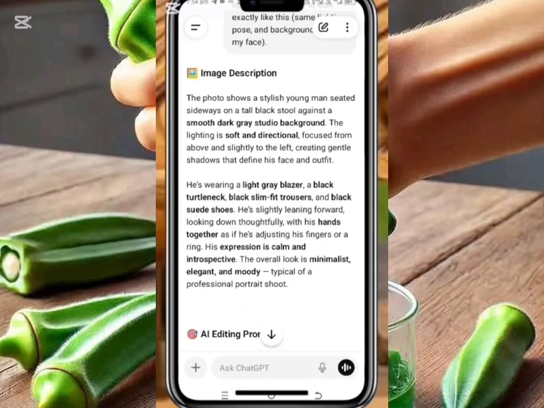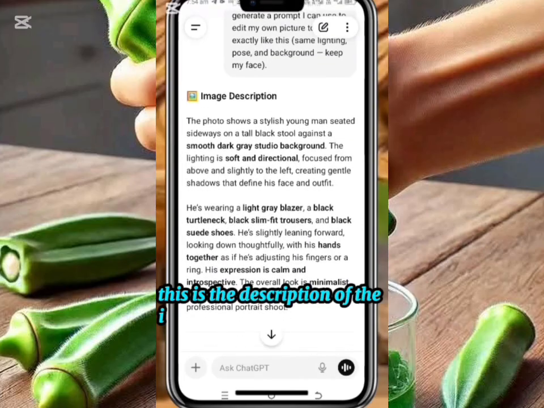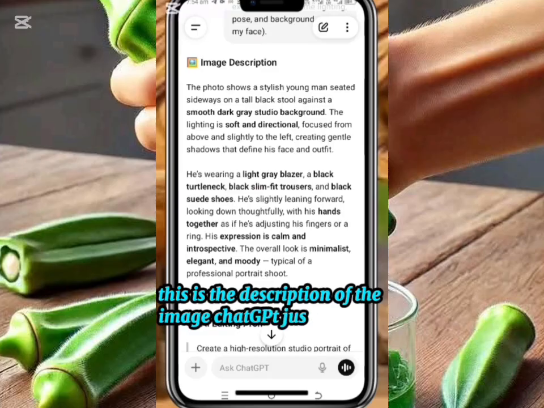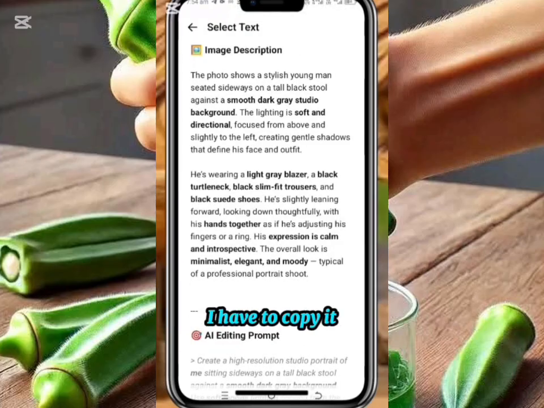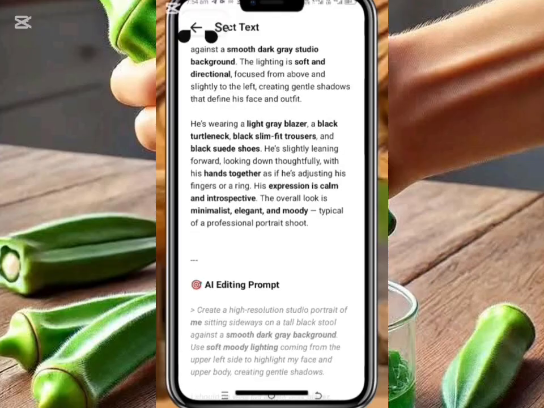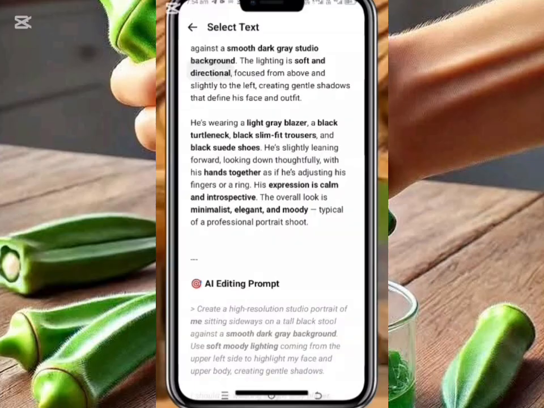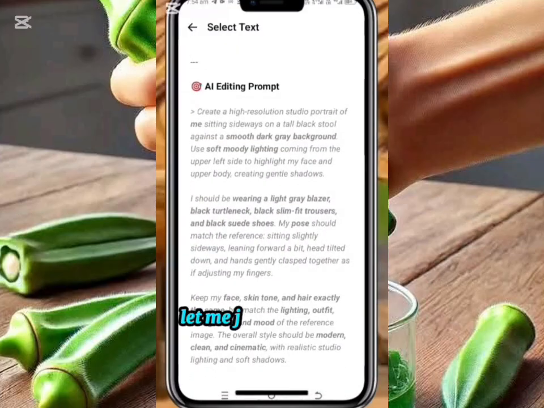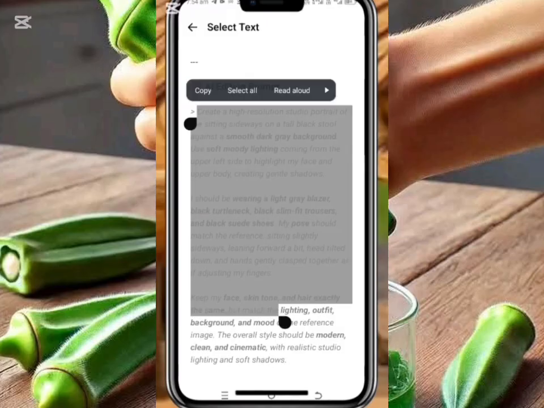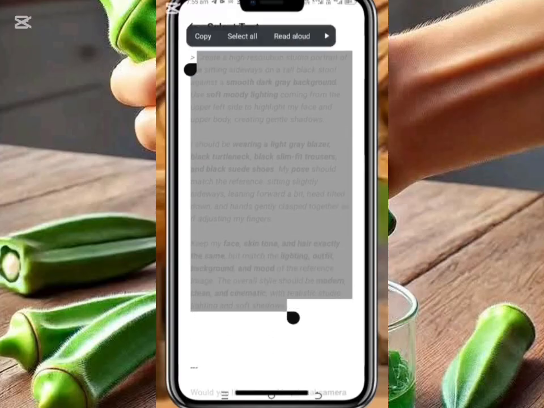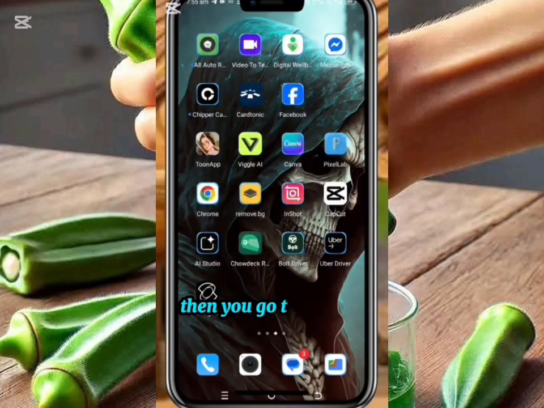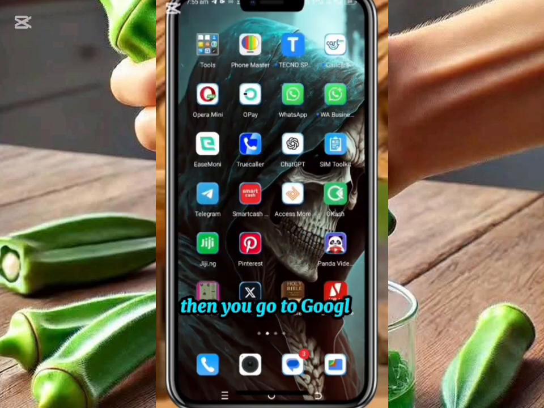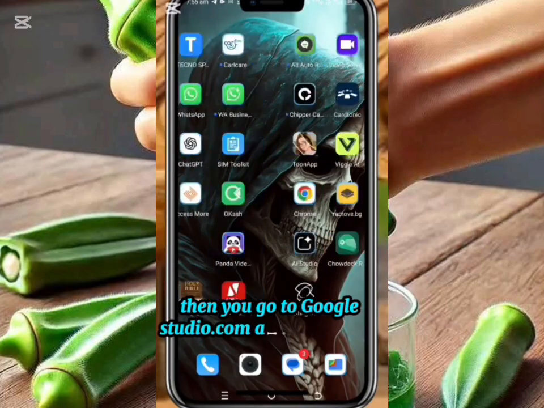So this is the description of the image ChatGPT just gave me. I have to copy it. Let me just copy it now. Copy it and come outside. Then you go to googlestudio.com in your browser.